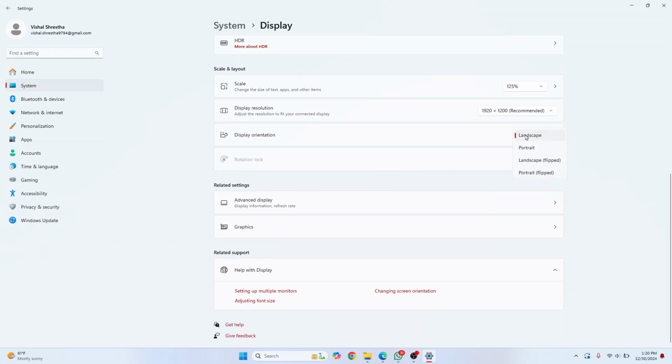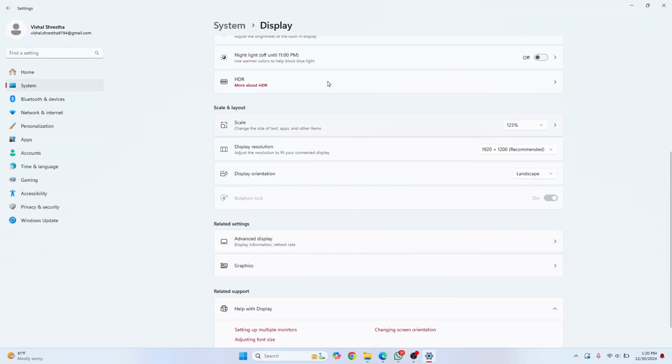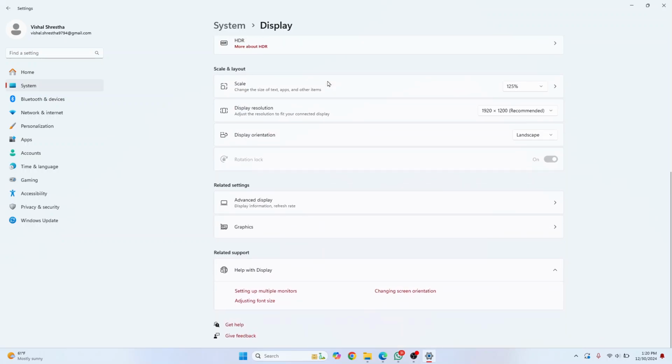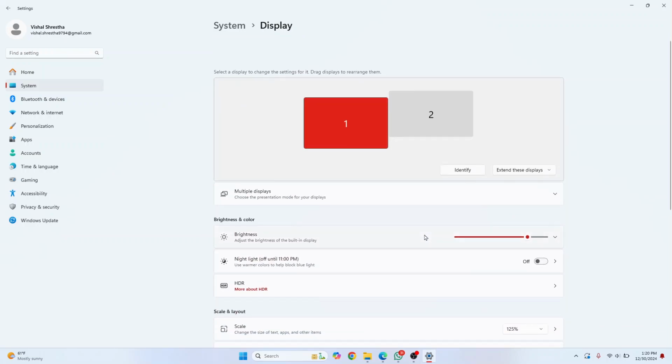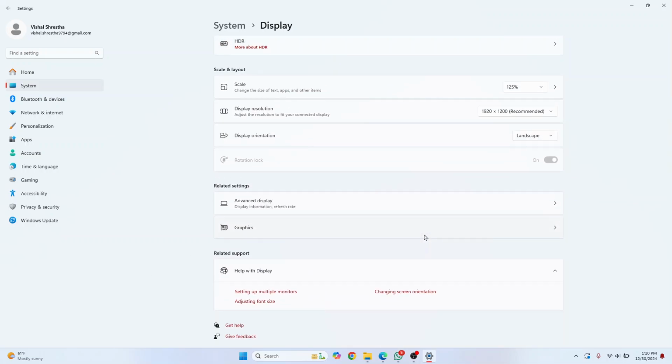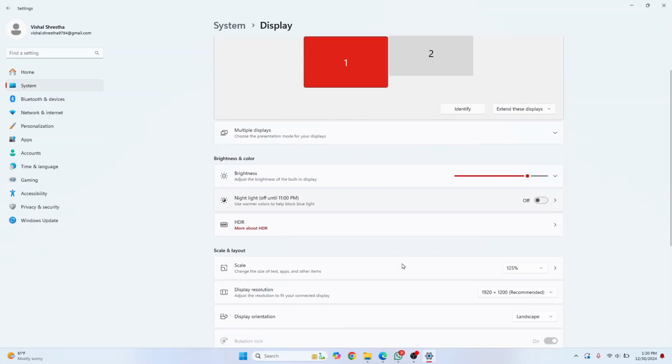And in display orientation, the default is landscape. If you are in portrait or something else, just click on landscape itself. And these are the basic settings. So you have changed the settings to default settings in these three things.